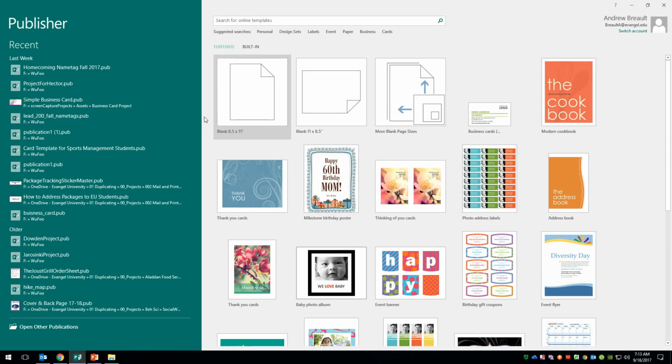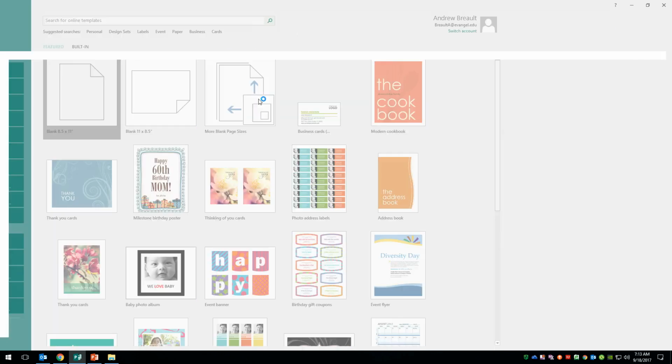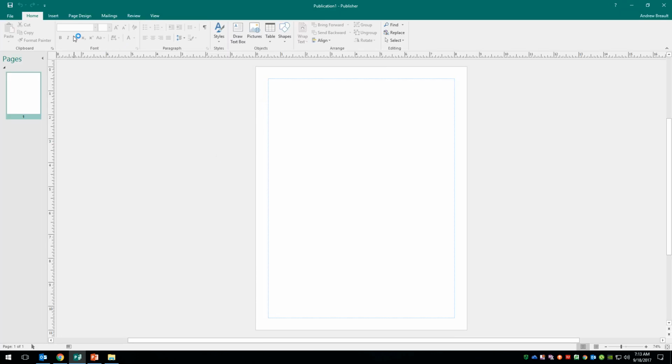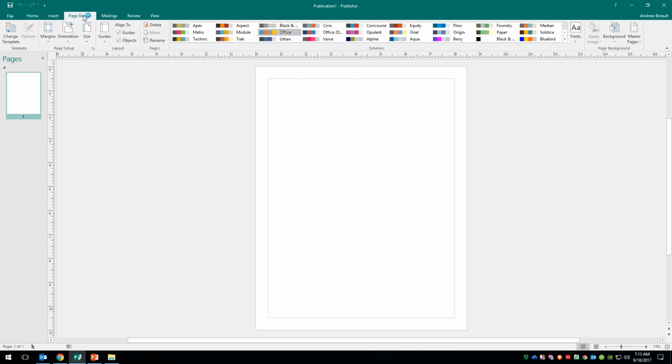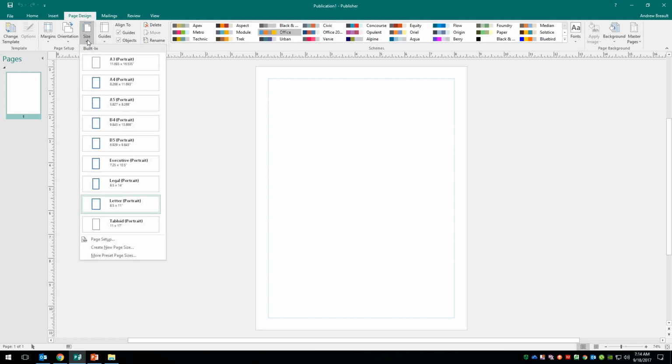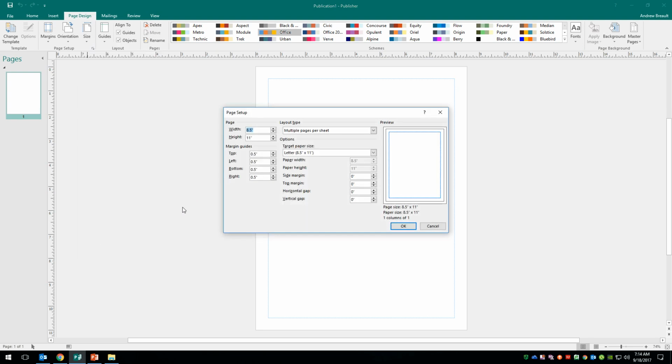The first thing that I always do is start out with a blank Publisher page. Now you could go in and look at cards and find a card template, but what I've found is 90% of the time those things are not set up correctly and they're not going to print the way that I'm going to show you how to do this. So just click on a blank page size, and then we're going to go over to the page design tab, click on size, go all the way down to page setup. And now we're going to go ahead and punch in the dimensions for the card.